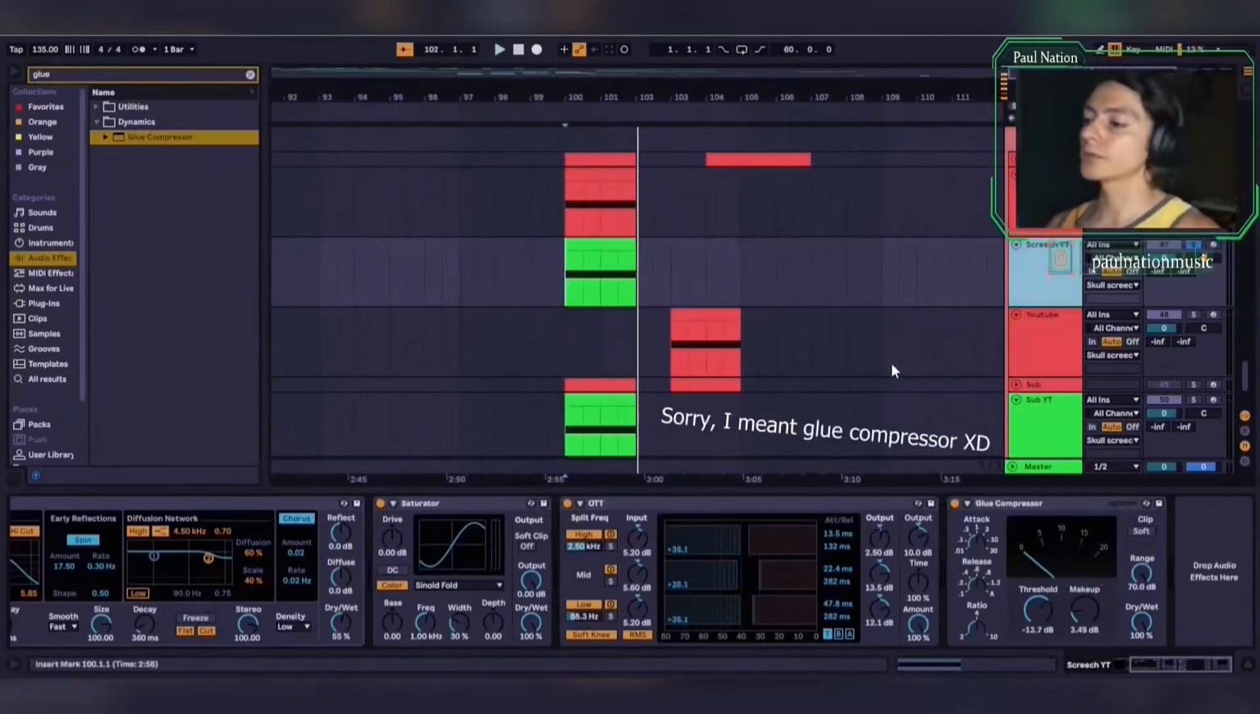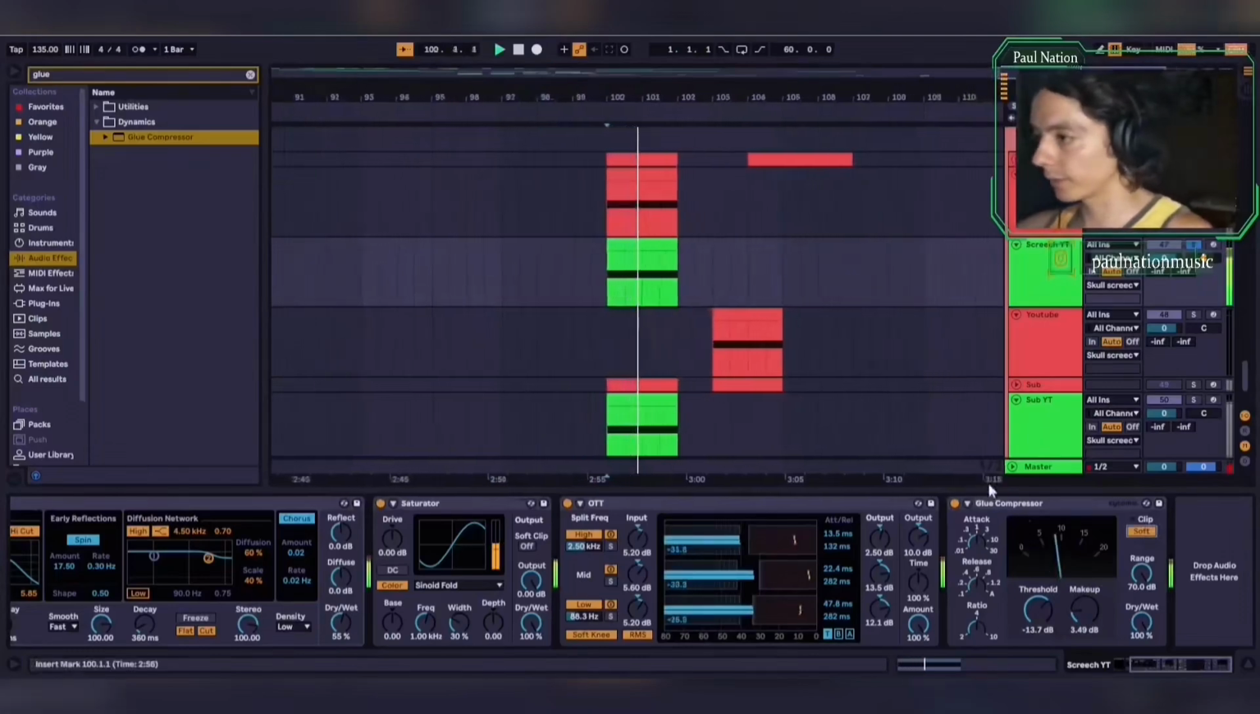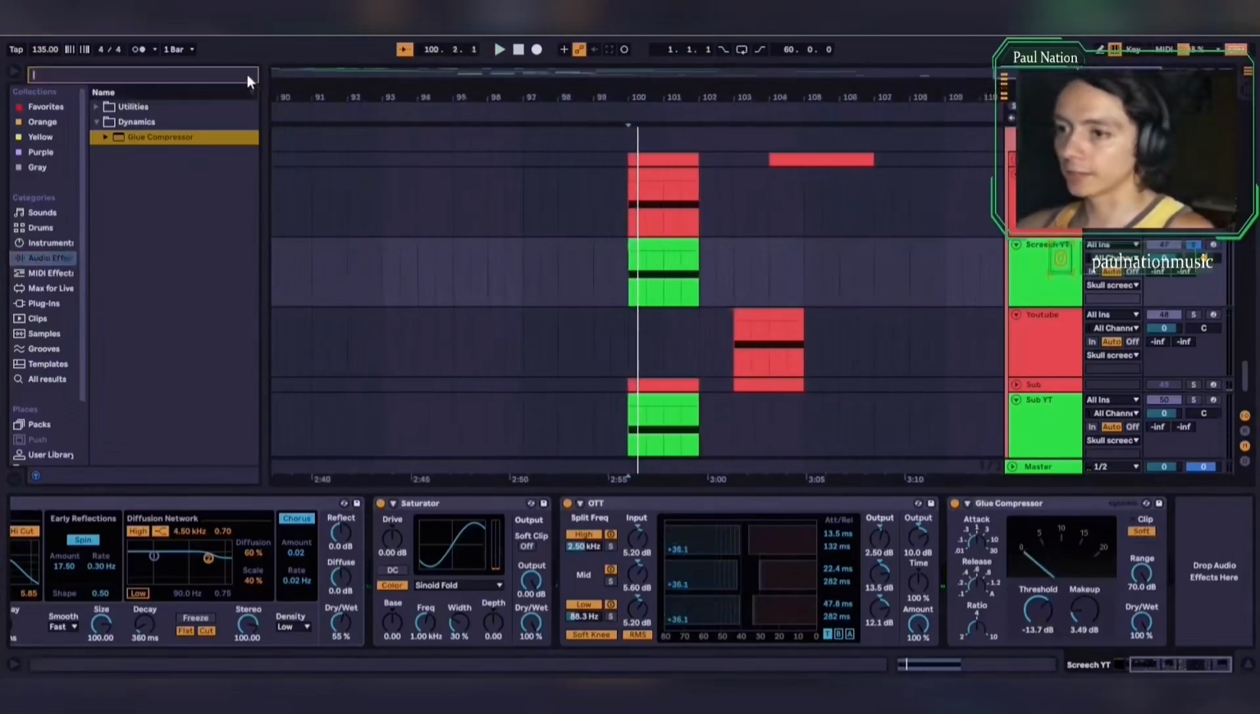So what we're trying to do with this OTT is to make our sound as loud as possible without clipping the channel. So let's click on this soft mode as well. All right, that's good for the moment. Now let's add another EQ.